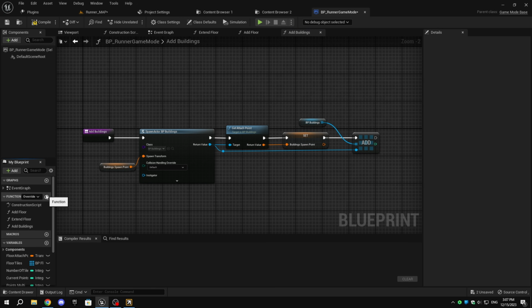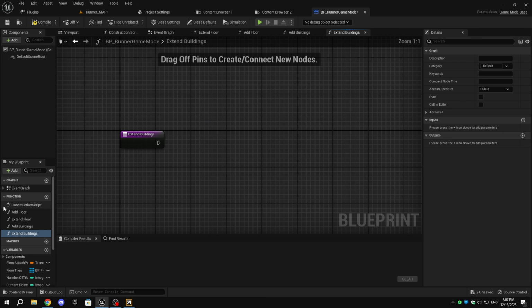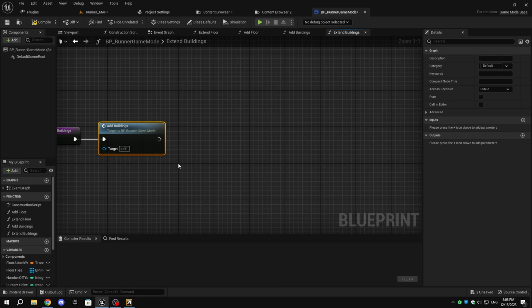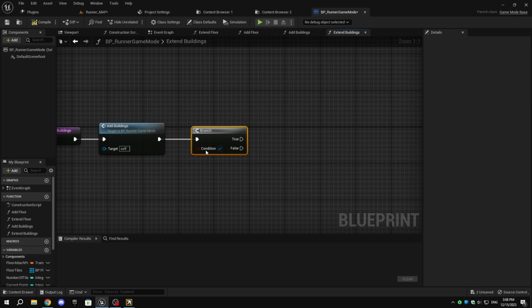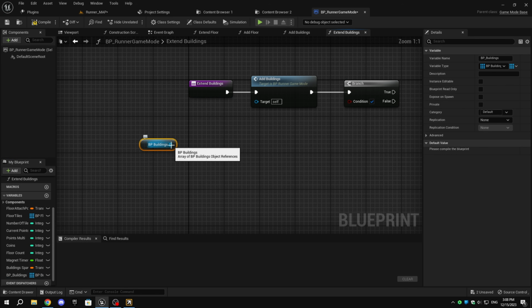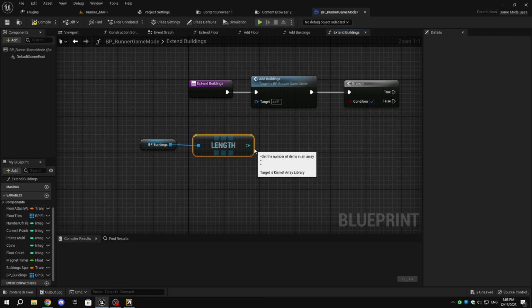Create a new function called Extend Buildings. From the execution pin, add buildings. Then, add a branch node. Now, add getBP_buildings variable. From it, add length. From it, add greater than node and set the secondary value between 5 to 10. Connect the Boolean pin to the branch node.